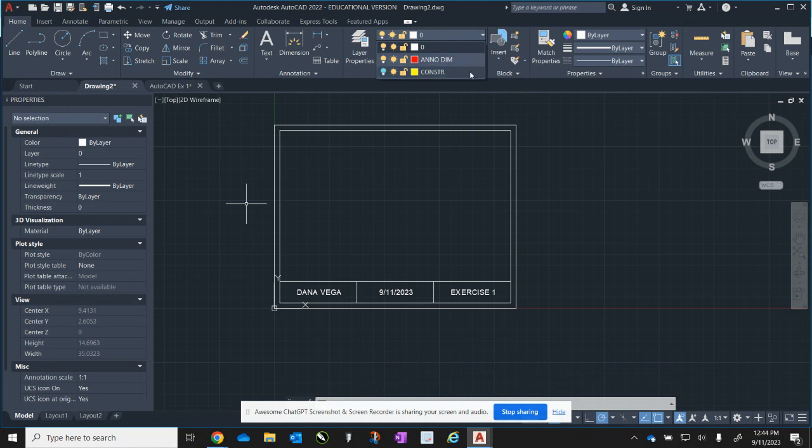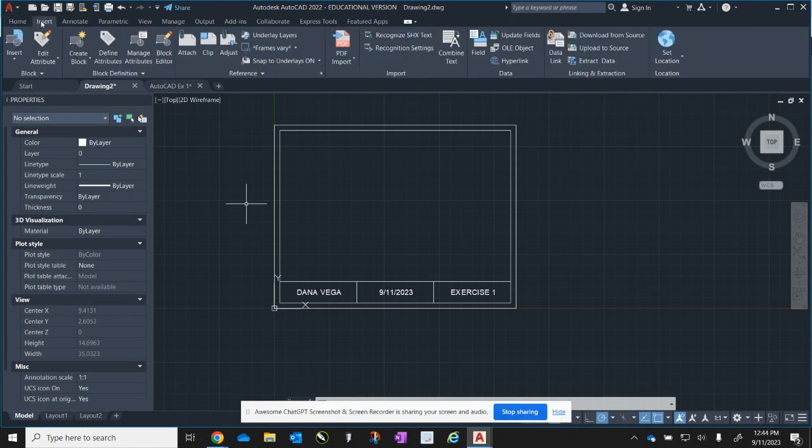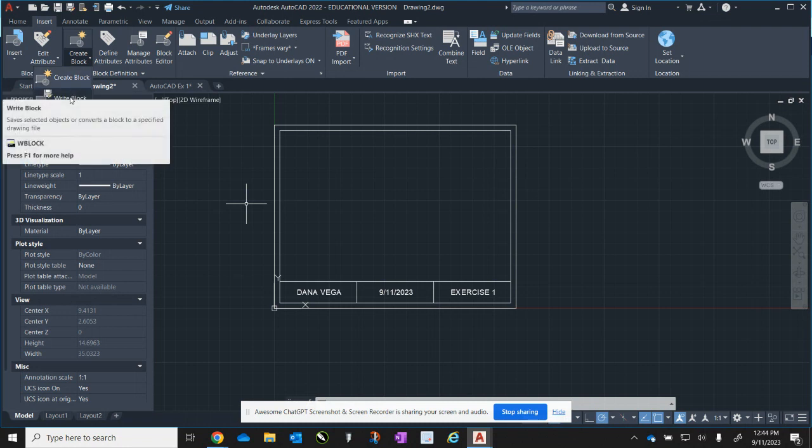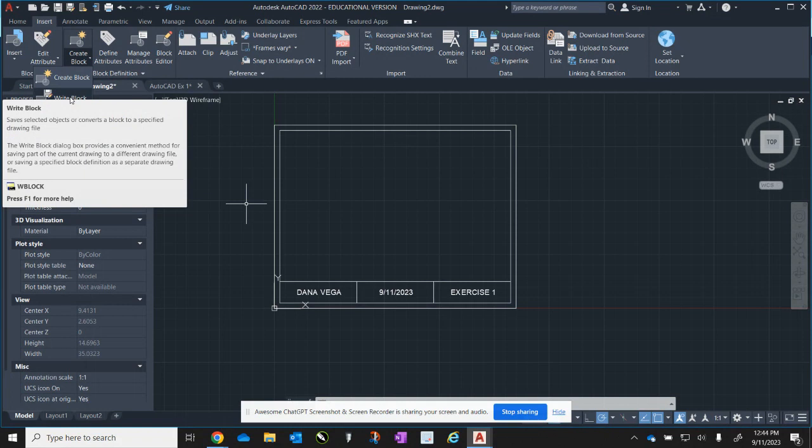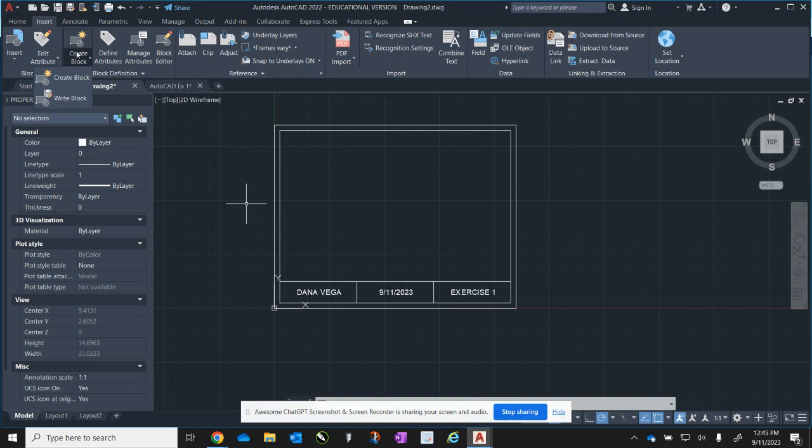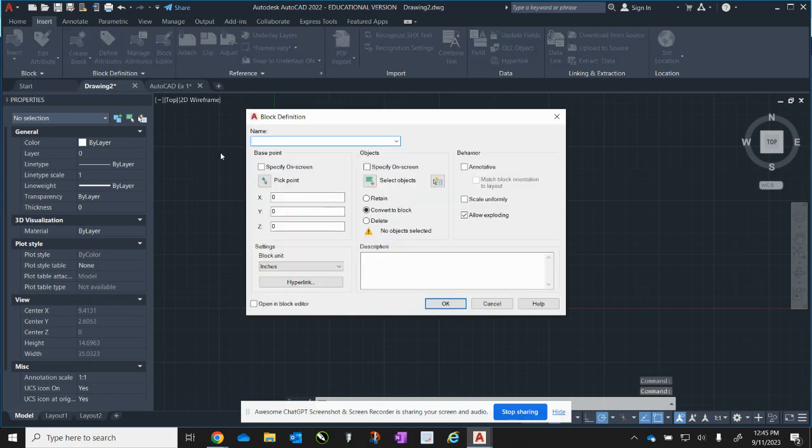So in Insert. Okay, so click on Insert, and we have some block options here. This is if we were going to insert a block, but for our purposes, we want to create a block. Okay, so you can create it from a drawing you've already done, or you can write a block. I usually am just creating it.